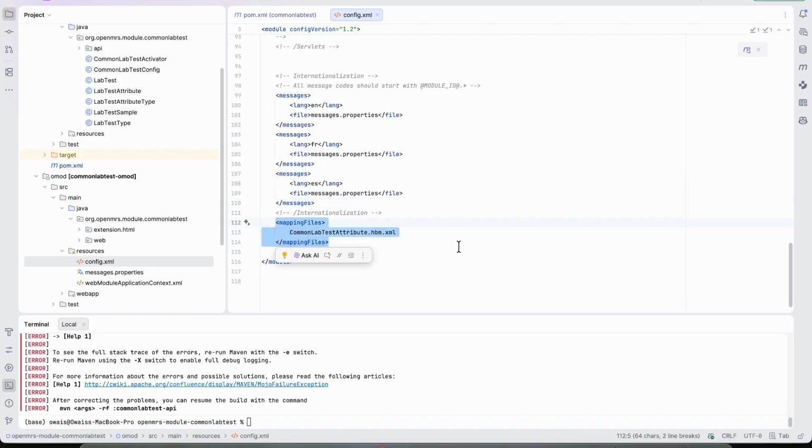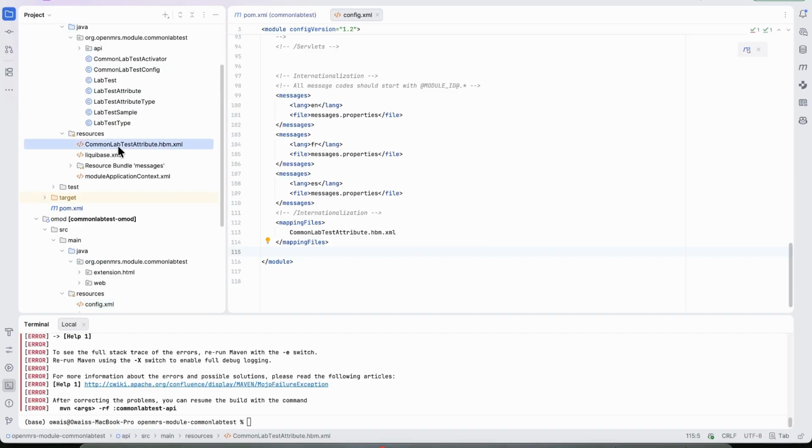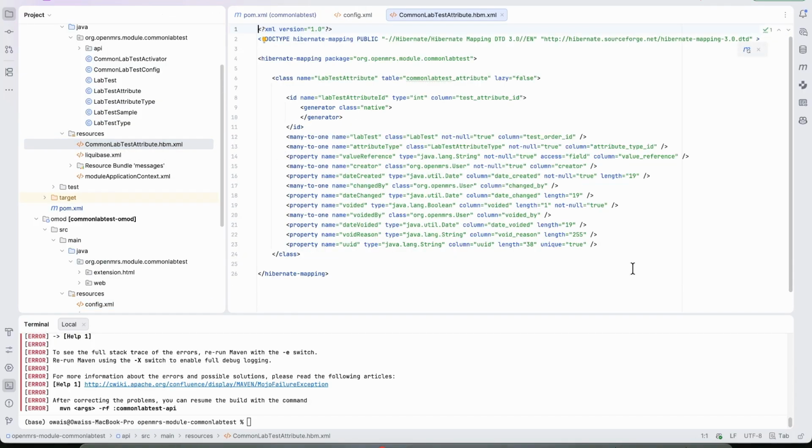Finally, we have a mapping file. Mapping file is a Hibernate XML file which is going to tell the module that there is a Hibernate file which needs to be executed. What this Hibernate file over here does is CommonLab test attribute. As you can see, it is going to create a new table called CommonLab test attribute table, and these are all the table columns and all.